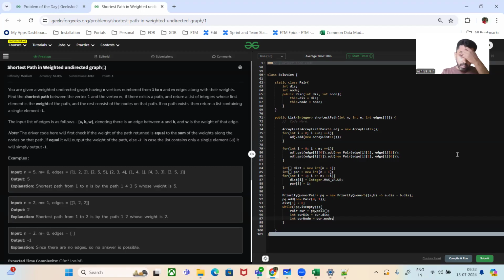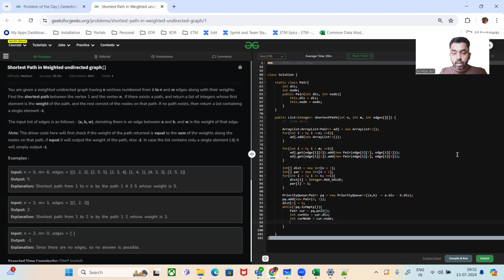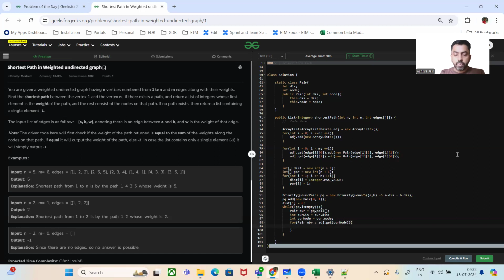Now what are we going to do? We will process the neighbors of this current node. So: pair neighbor equal to adjacency dot get current node. We will iterate over the neighbors of the current node.